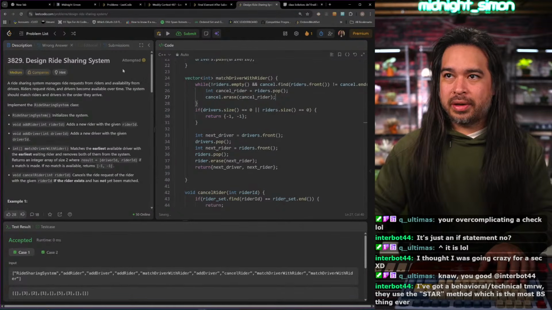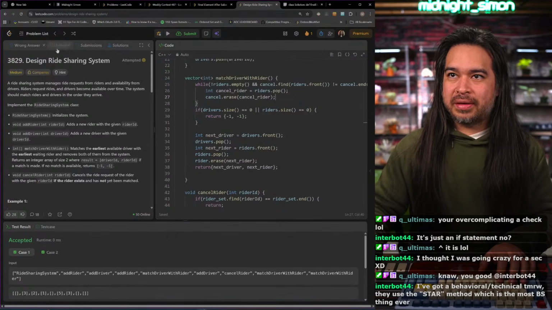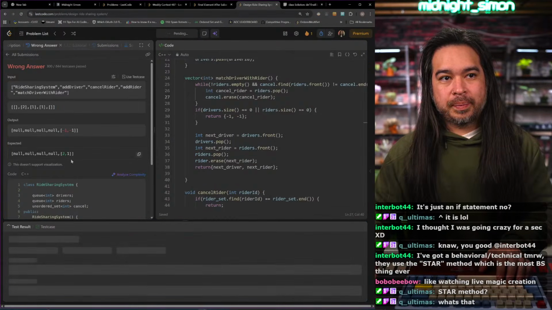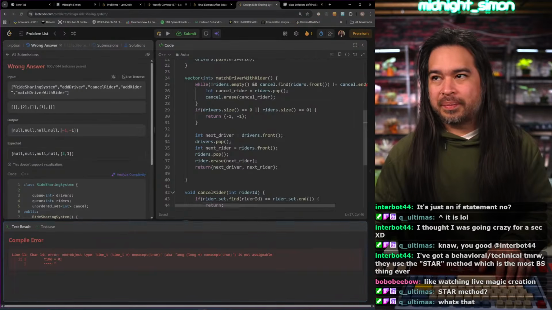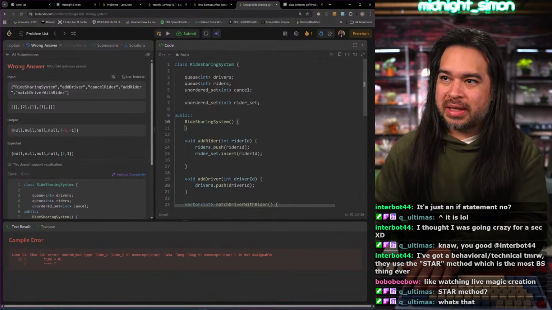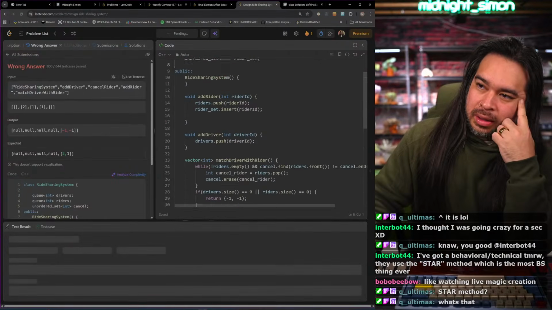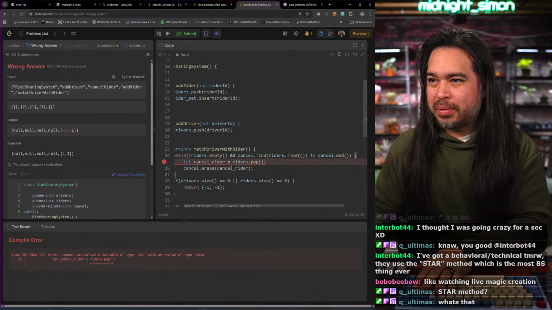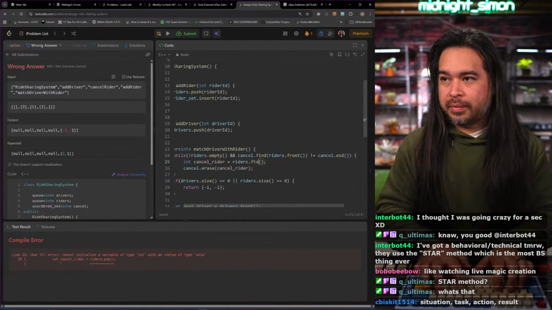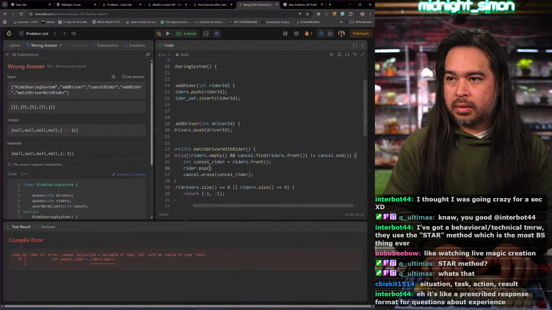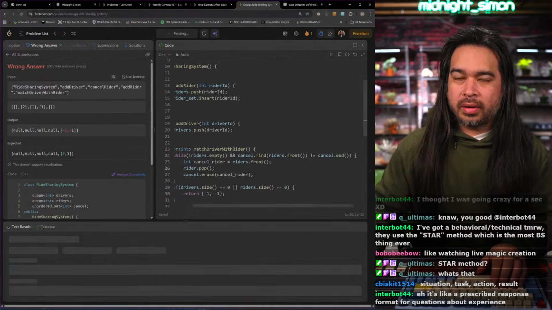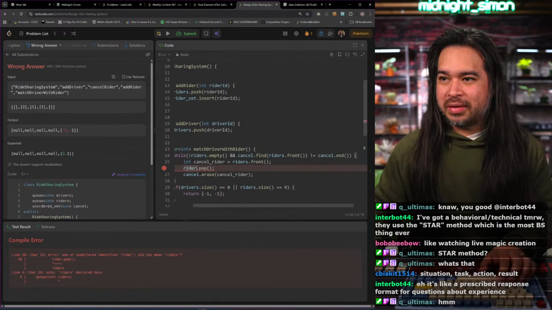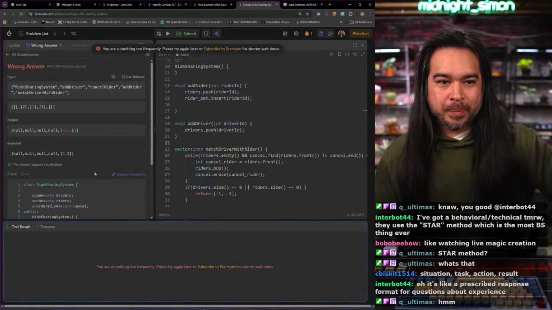Let me see if that will work. Where's that test case that I failed though? Right here. Time equals 0. Nobody cares about the time. What is this? Riders.pop? If this isn't it, we'll see. Come on. Too many bugs.